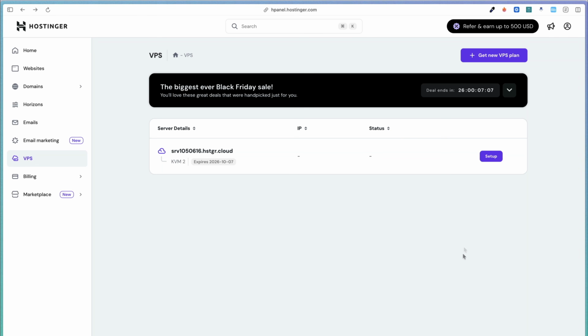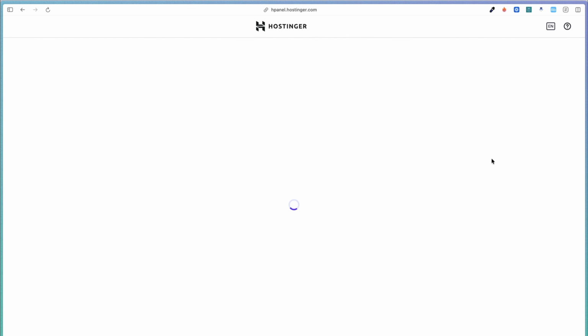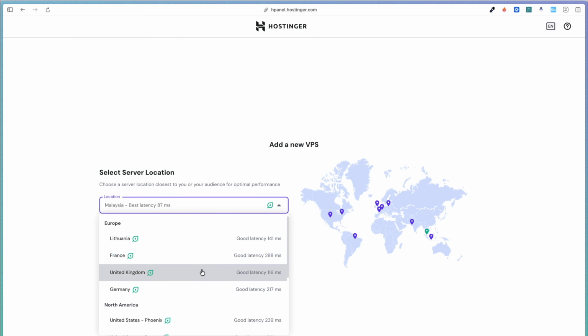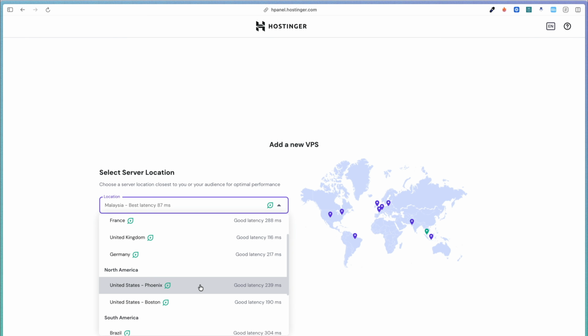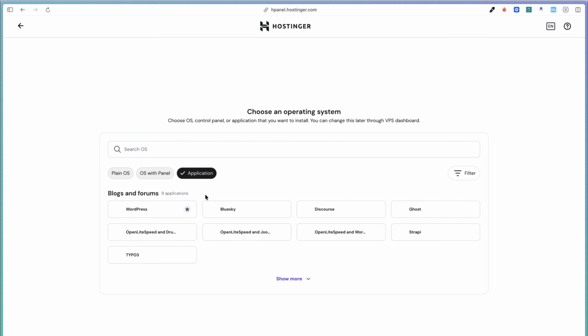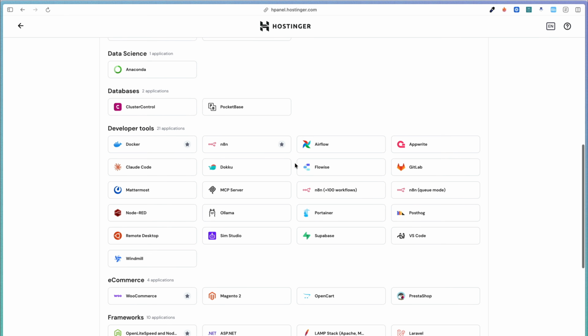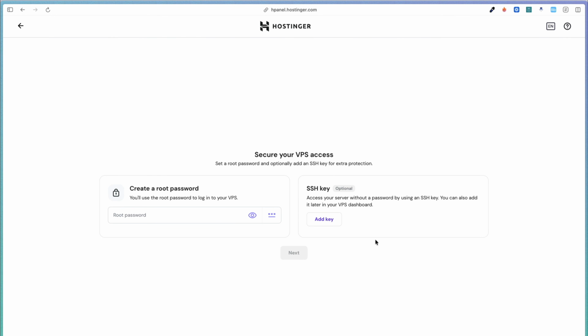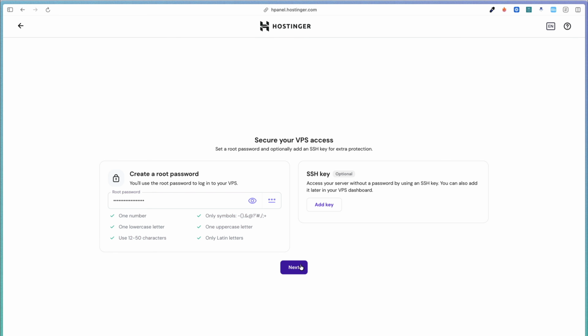Now you're going to see the dashboard. So to go ahead and get started, we're going to click on setup on the VPS server. Then you're going to have to select a server location. I highly recommend you select America as it plays well with OpenAI. Then we need to select the operating system. Head over to applications, scroll down, and with a single click, we can install n8n. Then we need to set a secure password. Don't forget this, we're going to need it later.